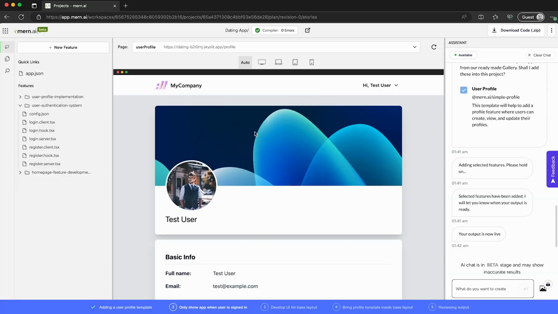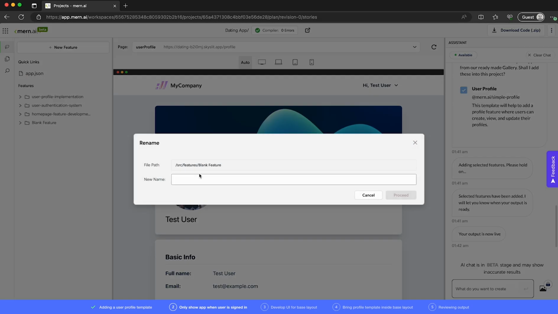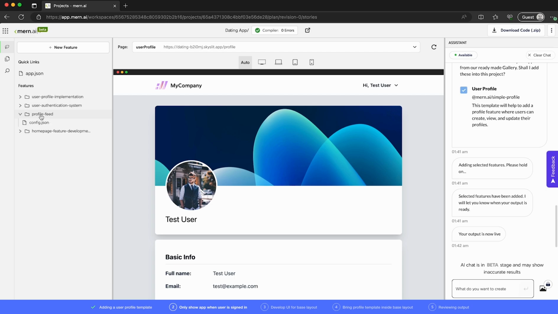Next, we need to create a signed in view for our app. Like when the user is signed out, they should see the landing page. And when the user is signed in, they should see a dating feed. So this is a custom requirement and we don't have any template for it on MERN.AI at the time of this recording. So I'm going to manually code this blank feature. So from the features tab, I can click on this new feature button and create a blank feature. I'll name this to something I can relate to. Profile feed.